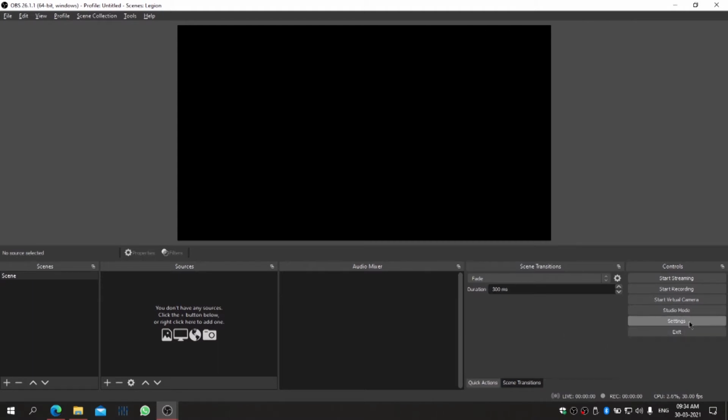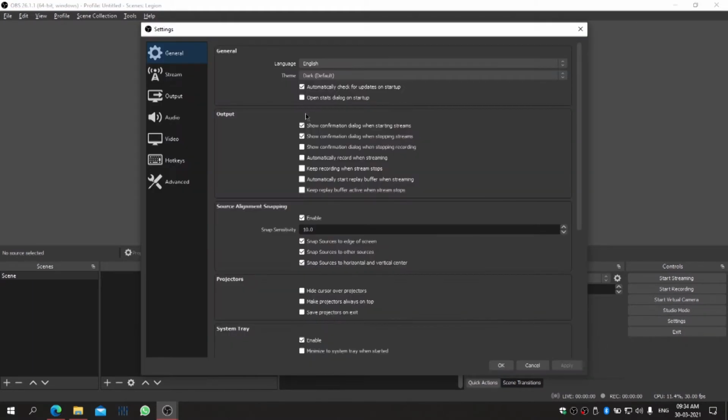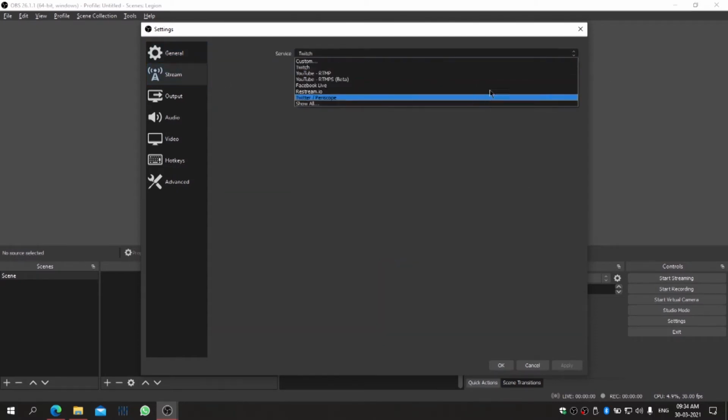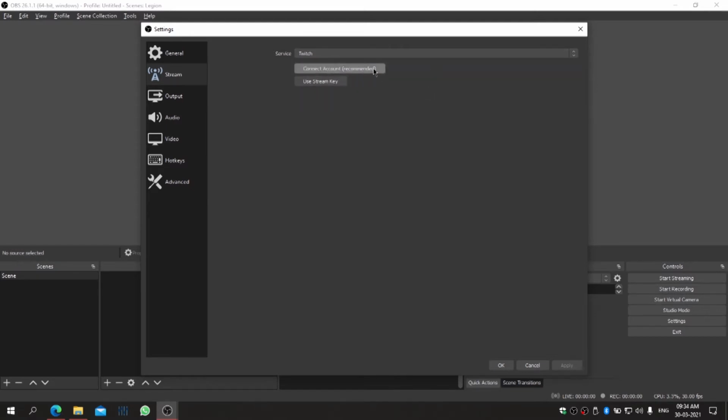Go to settings, go to stream. Depending on which service you want to stream on, you can select Twitch, YouTube, Facebook, Restream, Twitter. Since I'll be streaming on Twitch, I'm going to go ahead and click on Twitch and connect account.